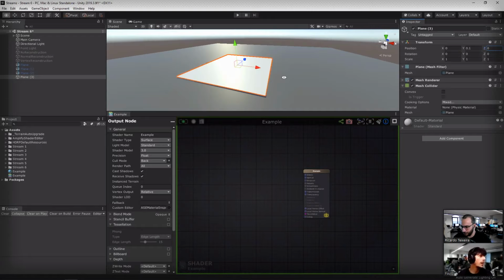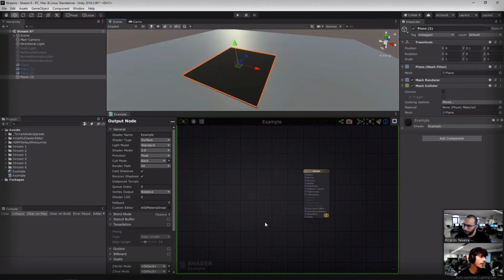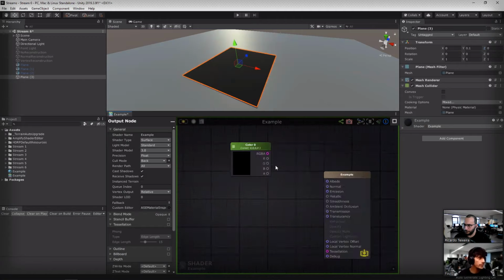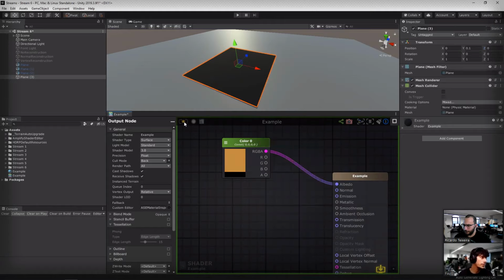Okay, so I have this plane. I'm going to assign my material. And so you can see it better, I'm going to place a color node. I'm using some yellow to represent sand, but it could be anything.